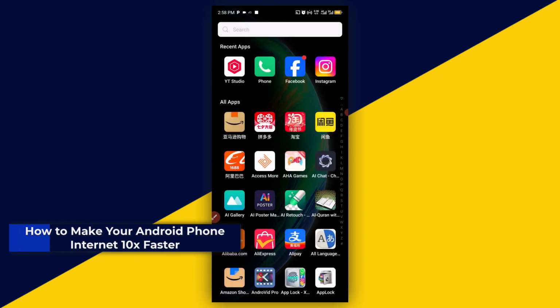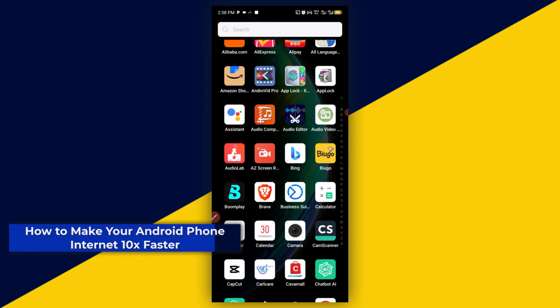on how to simply make your Android phone internet faster without any stress.